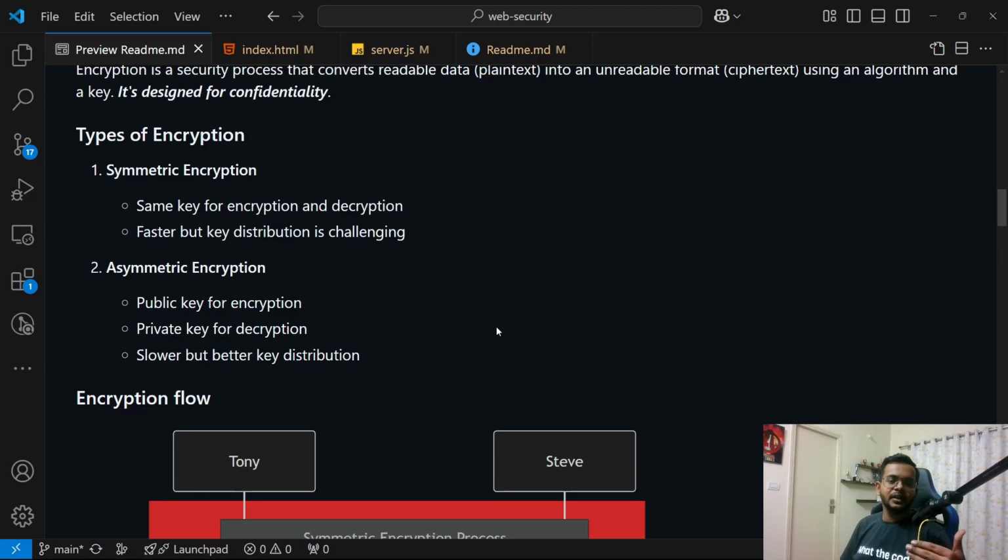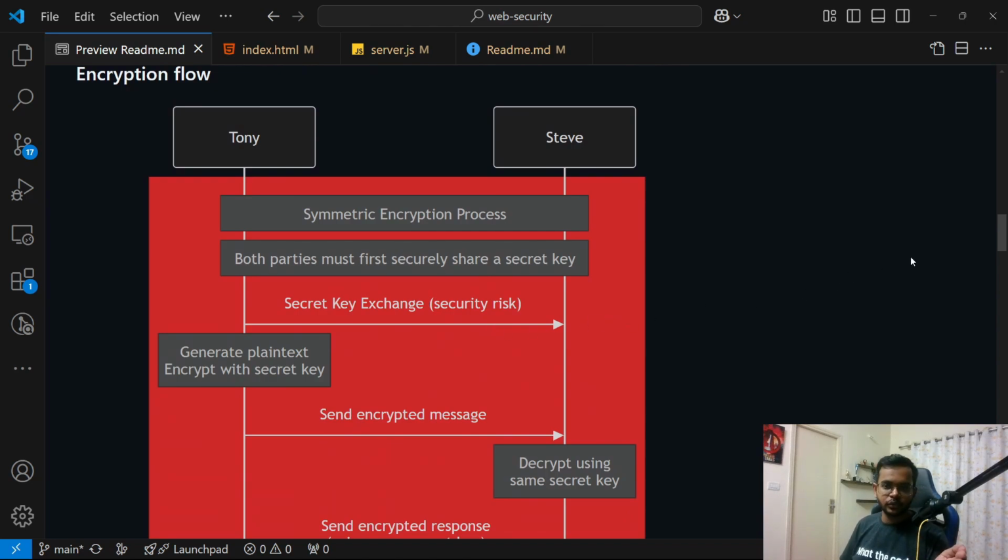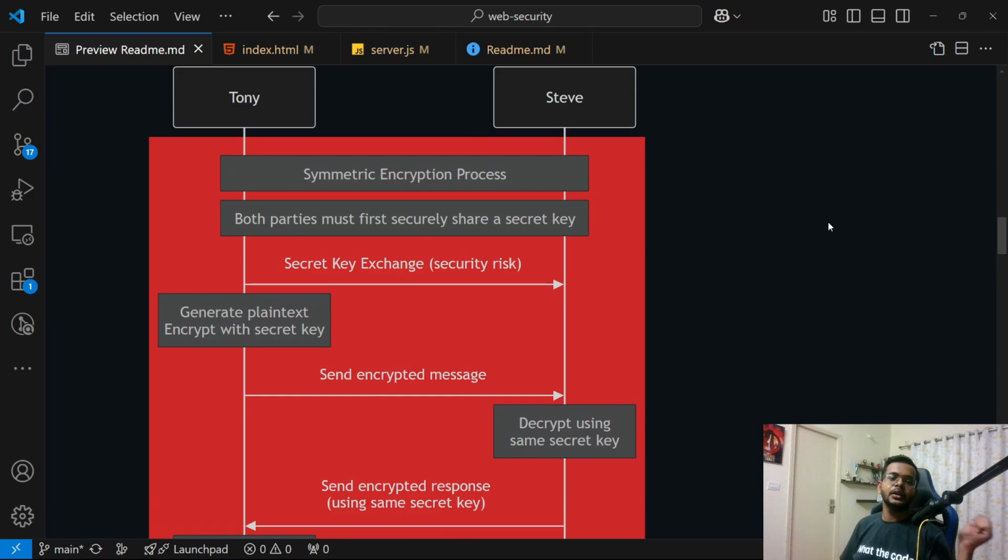Let's understand the encryption flow better using a diagram. So here first we are going to show the flow of a symmetric encryption process. There are two parties involved, Tony and Steve. Now both parties must first securely share a secret key. It doesn't matter who creates it. Let's say Tony creates it and shares it with Steve. Now the secret key is exchanged, but this is a security risk. While sending, someone can intercept it. Okay, so that's the risk. That key distribution is a risk in the symmetric process.